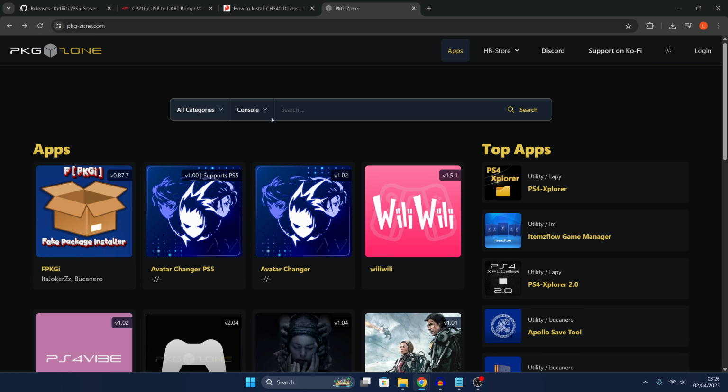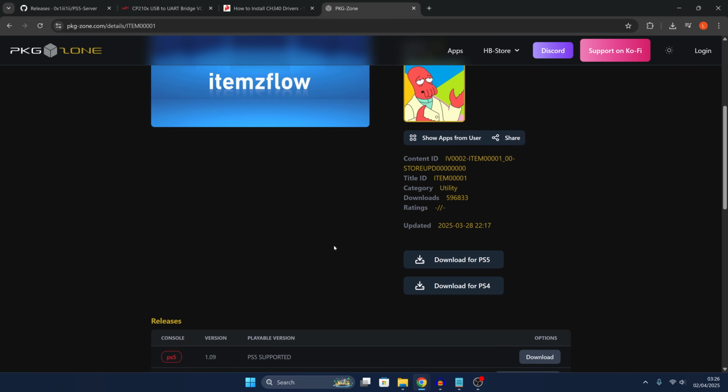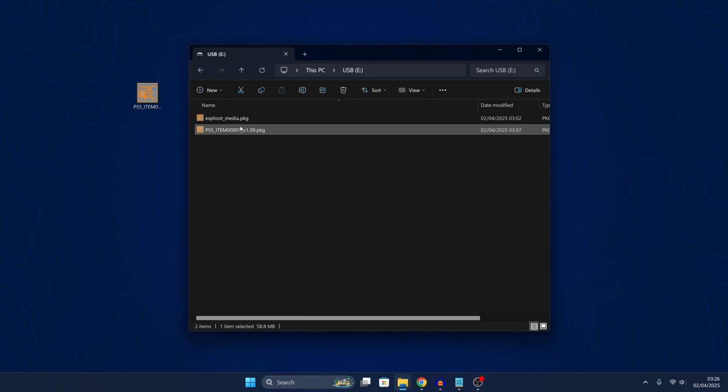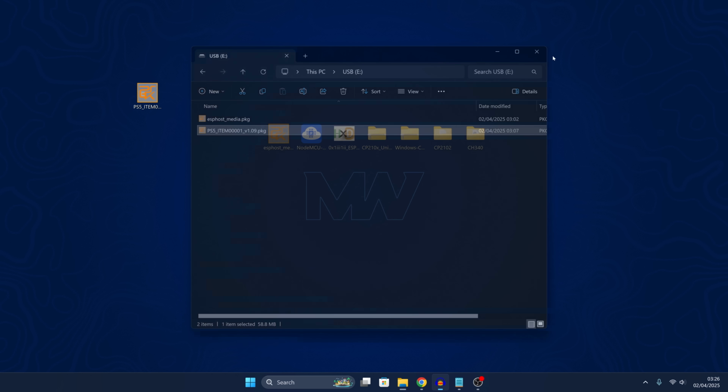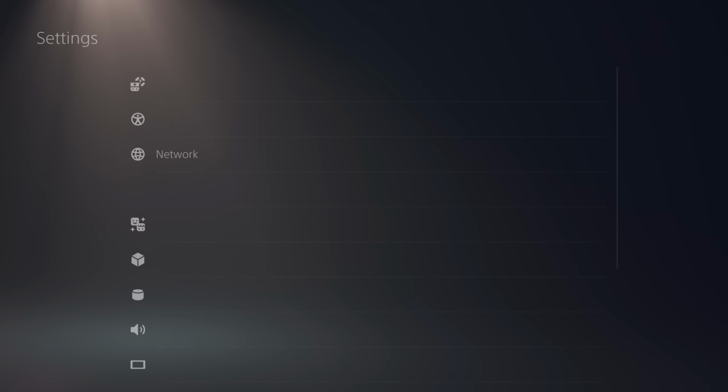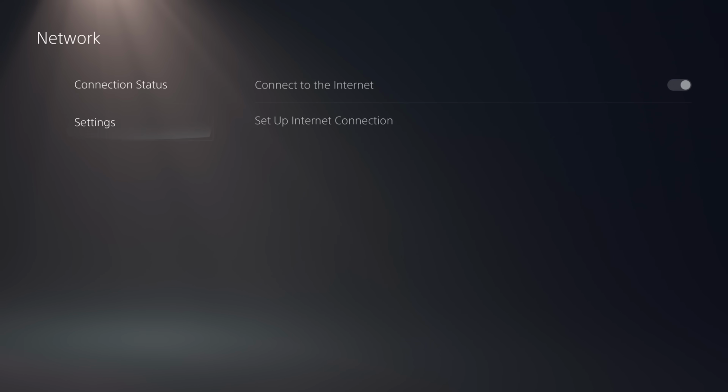You can download itemzflow from pkg-zone.com in your browser. Just head to the itemzflow game manager here on the right. It should be one of the top apps. Then you can just download for PS5. Make sure it is the PS5 version you download, not the PS4 version. And then you can copy it to the root of our USB drive here. From there, we can eject our USB drive, and we'll also plug that into another USB port on the PS5.